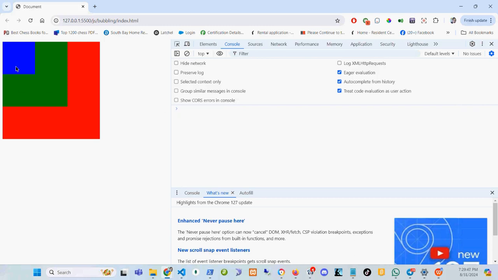What will happen when I click the blue box? Child, parent, grandparent. Child is called, parent is called, because I clicked the child, it bubbled up to the parent, and from the parent it bubbled up to the grandparent.